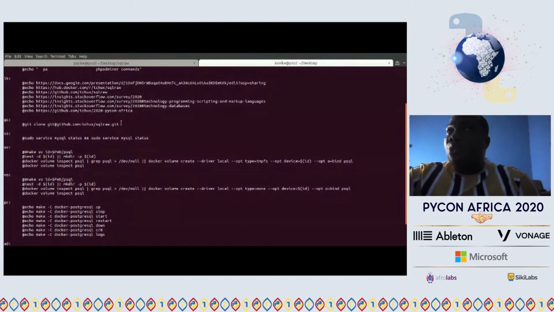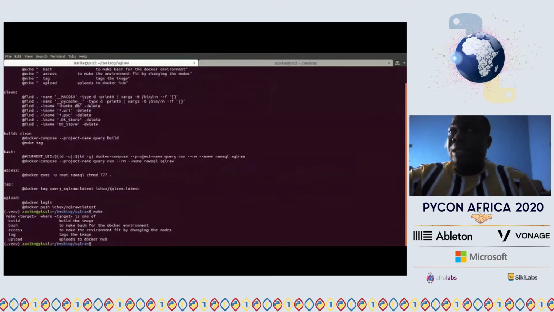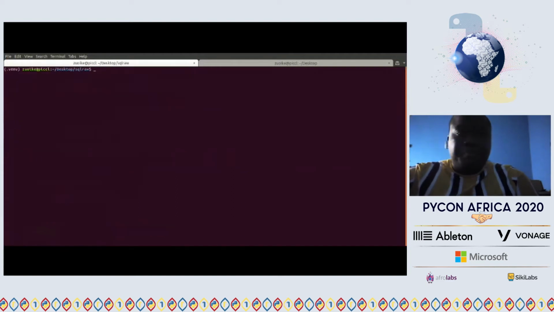So if you clone the repository and then you type make GC, it will help you to pull down and do a clone of the project named Sqlraw. And I have done all those. I've activated my virtual environment, and then I would be able to do the demo for you.